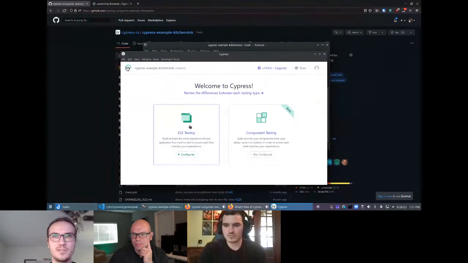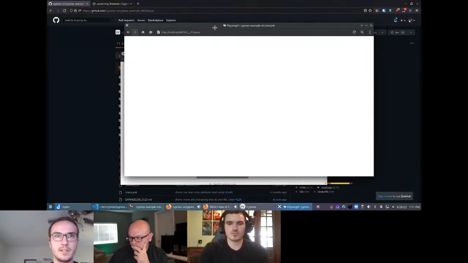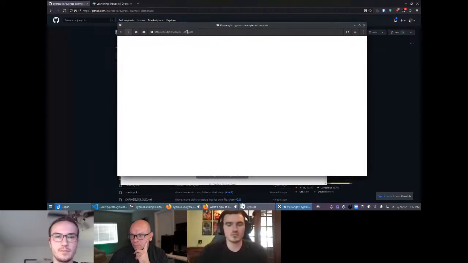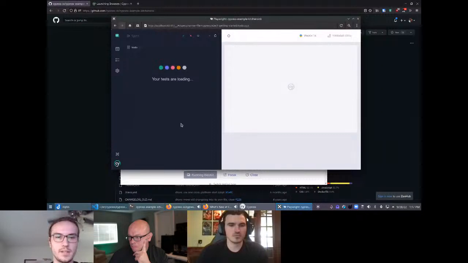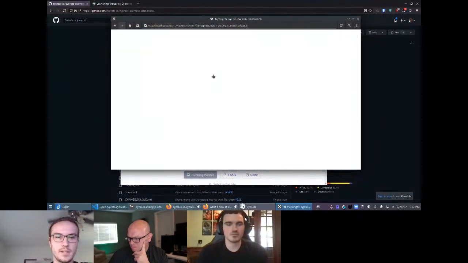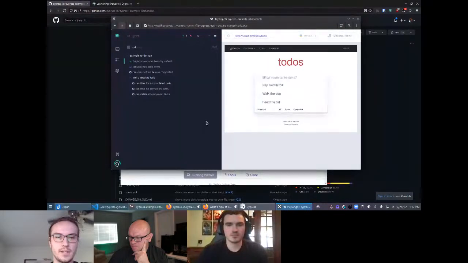So I'll go into end-to-end mode, and I can now see that the WebKit browser is available for selection. And when I click launch here, we are now going to be running our tests within WebKit itself. So let's try to run a demo spec right here. And yeah, we're running tests in WebKit.